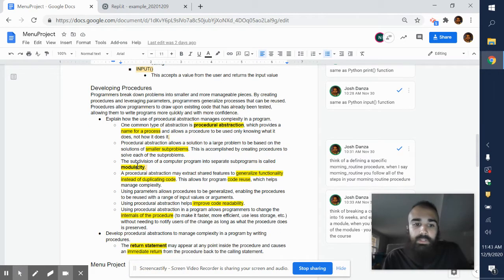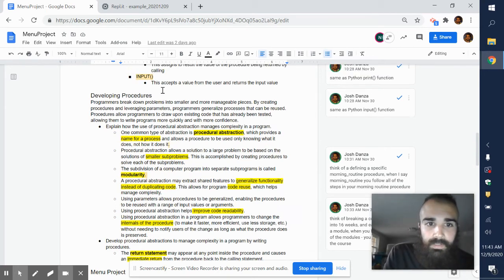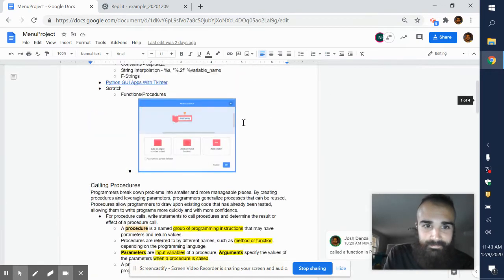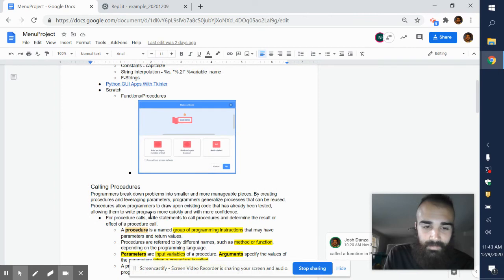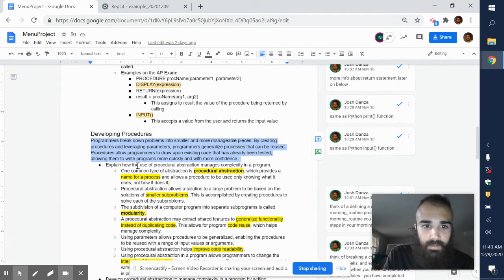So when we're making these procedures, when we're developing them, what should we do? Programmers break down problems into smaller, more manageable pieces. This is the exact same thing as this, it was just repeated. Explain how the use of procedural abstraction manages complexity in a program.